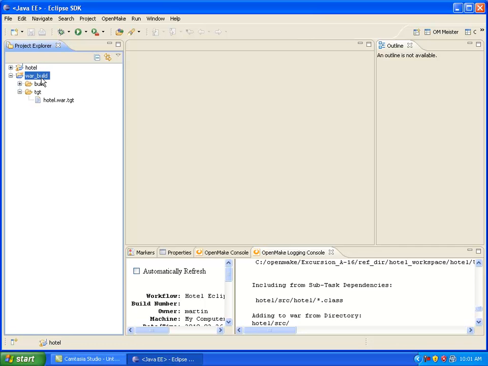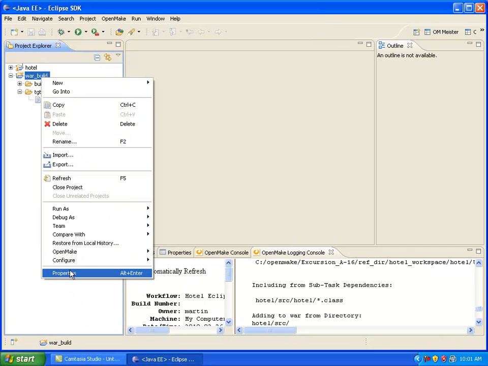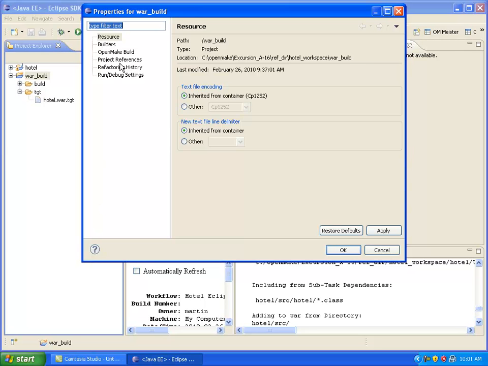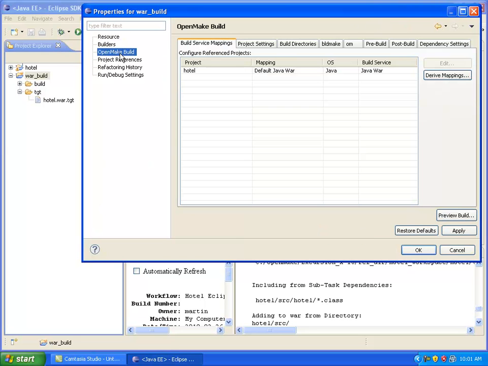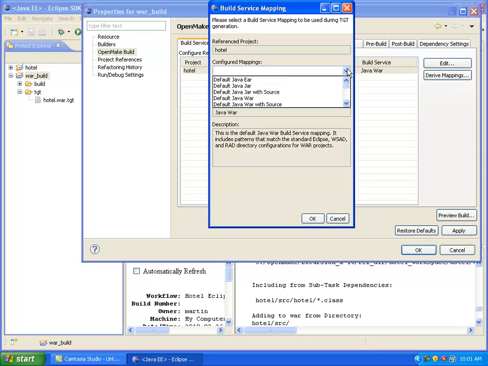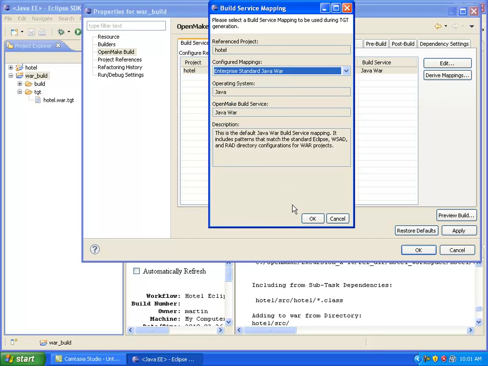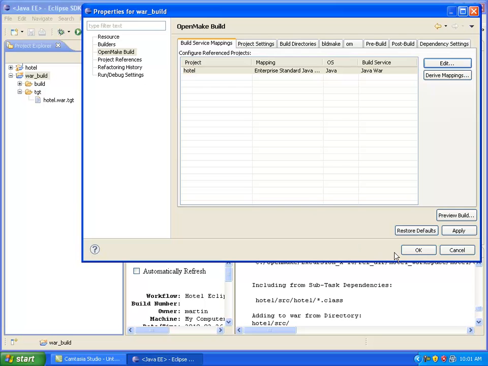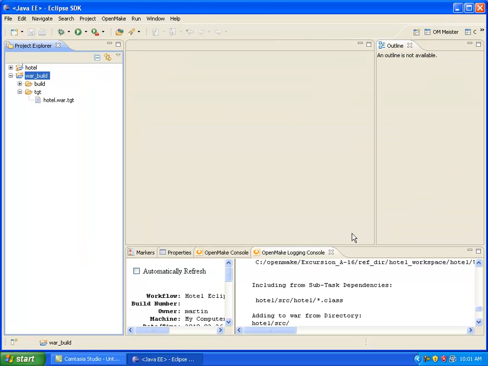Select the War build project, right-click and choose Properties. On the War build properties panel, choose OpenMake build. Select the hotel project in the wizard and click Edit. Select the new build service mapping and click OK. Click OK to quit the War Build Properties window.